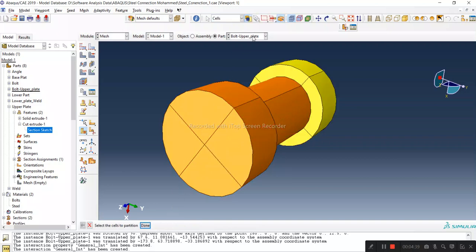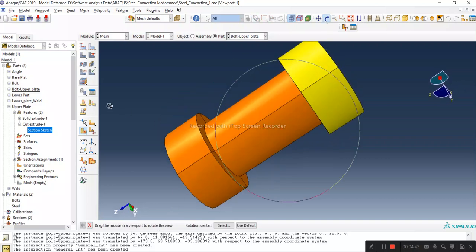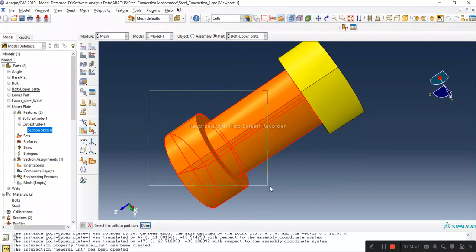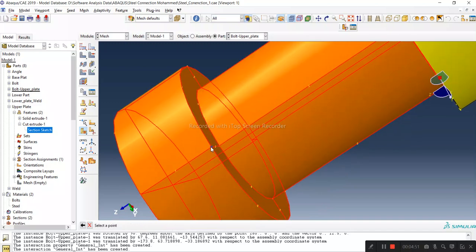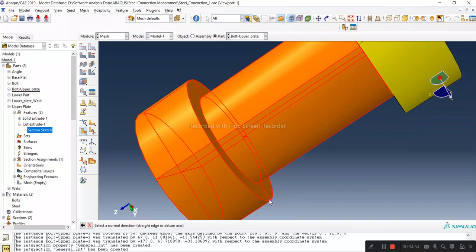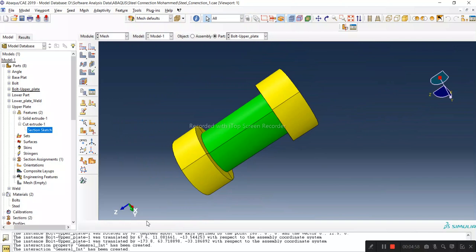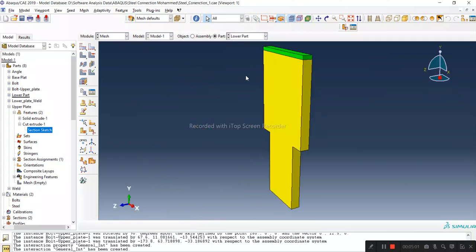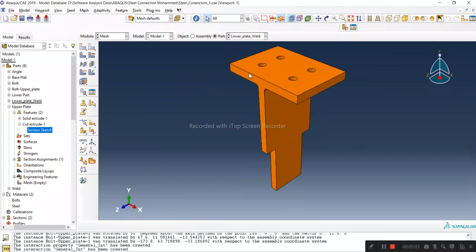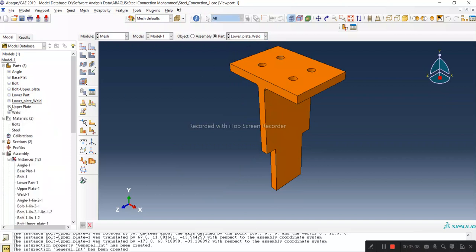Create a partition there. Same with the upper one, point and normal, choose all those, make sure all of them are chosen accurately. That's my point and normal and done. So the bolts, now the lower part looks good. I really don't need to mesh that part, or I can even delete that part, but I'm not quite sure.